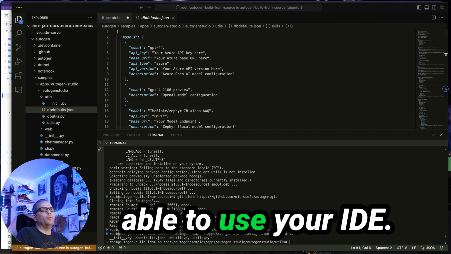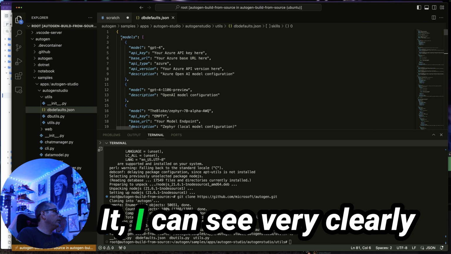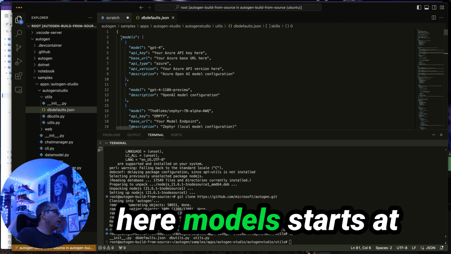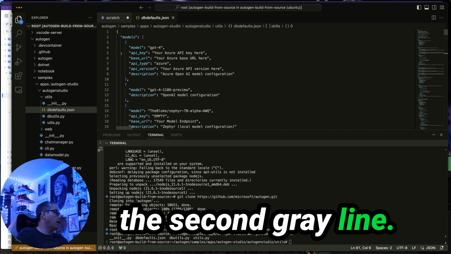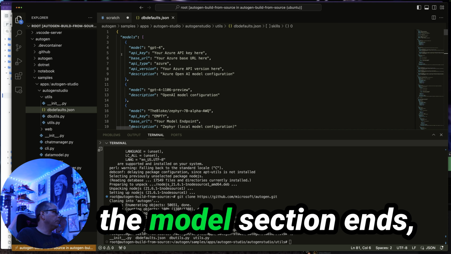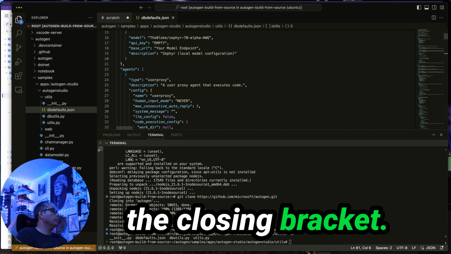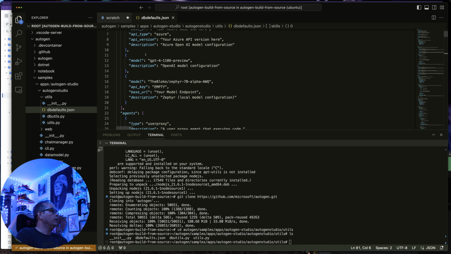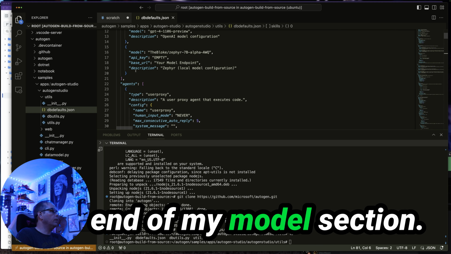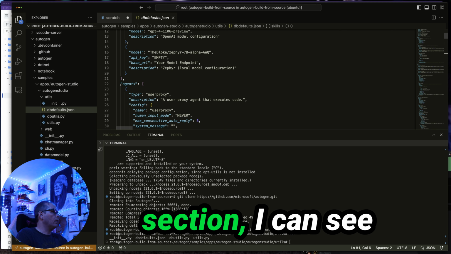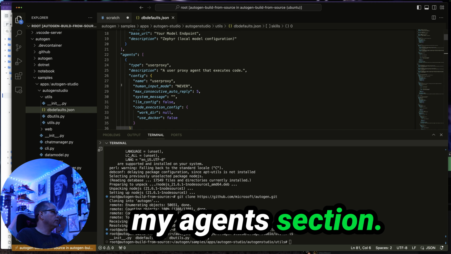Whereas when you're able to use your IDE, I can see very clearly here, models starts at the second gray line, right? So if I want to see when the models section ends, I just follow the second gray line, and I can see the closing bracket. And so now I know this is the beginning and end of my model section. After my model section, I can see my agents section.